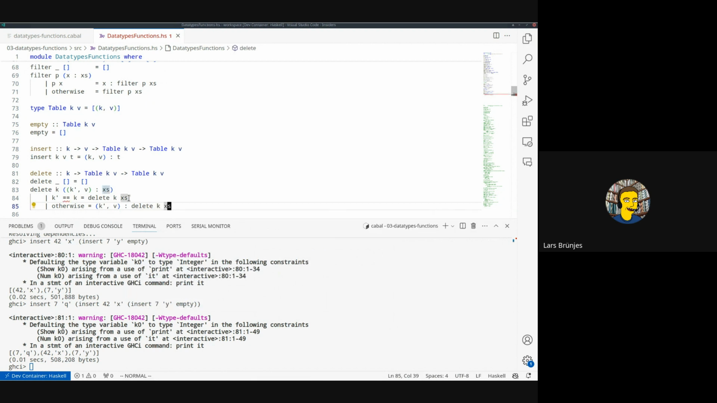Okay, and now I get an error because I'm using equality. And I don't know anything about k, so I don't know whether I can compare keys for equality. So I need this constraint that ks can be compared for equality. And now, to my disappointment, stylish Haskell doesn't do that, but I would format it like this. So now we can try this.